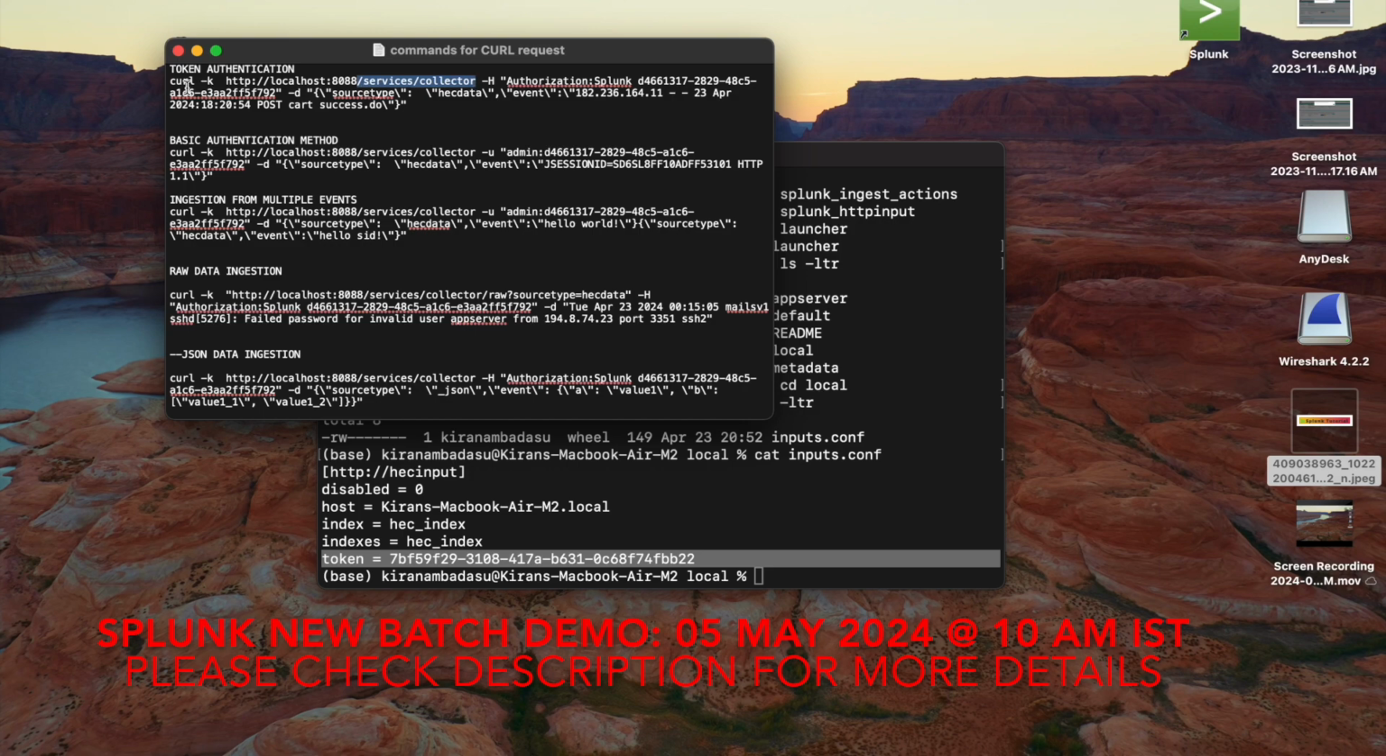And minus k, this is in the CURL request, right? After that, the minus k indicates that we are not checking whether it is HTTP or HTTPS. We are not going to check whether it is HTTP or HTTPS, so that's why we have specified minus k over here.